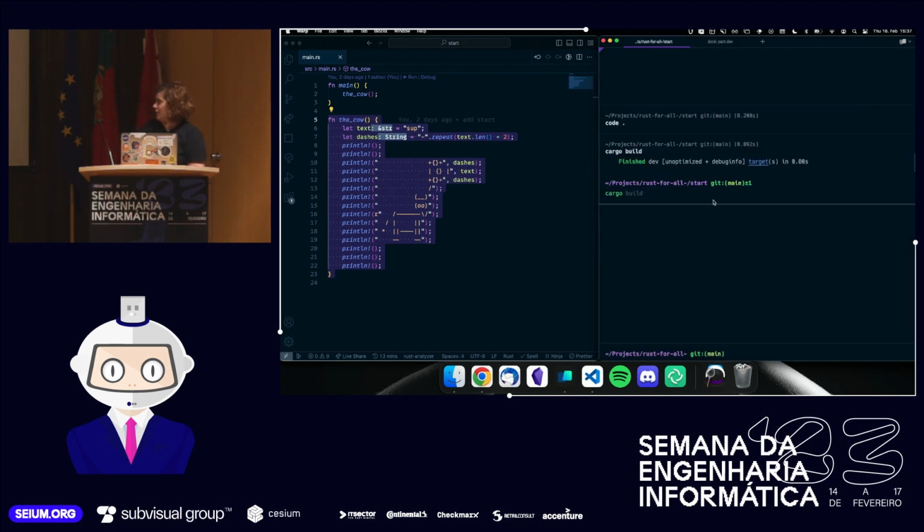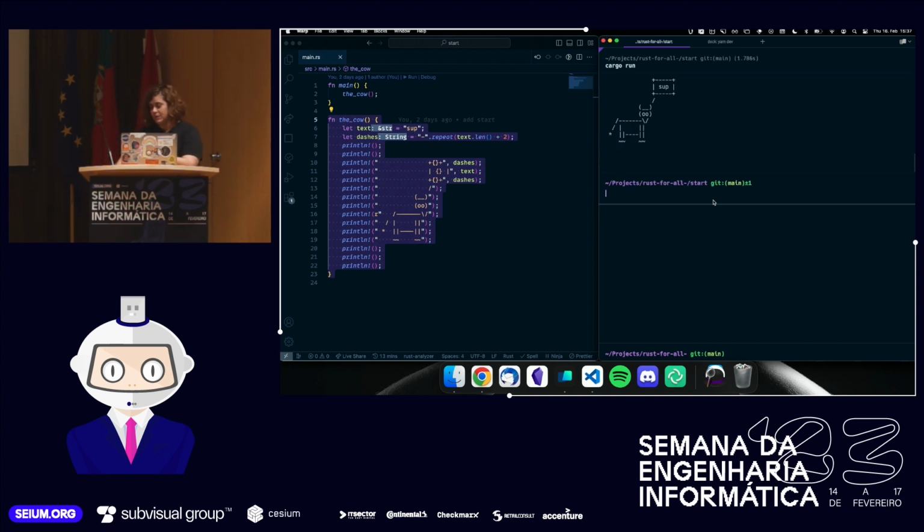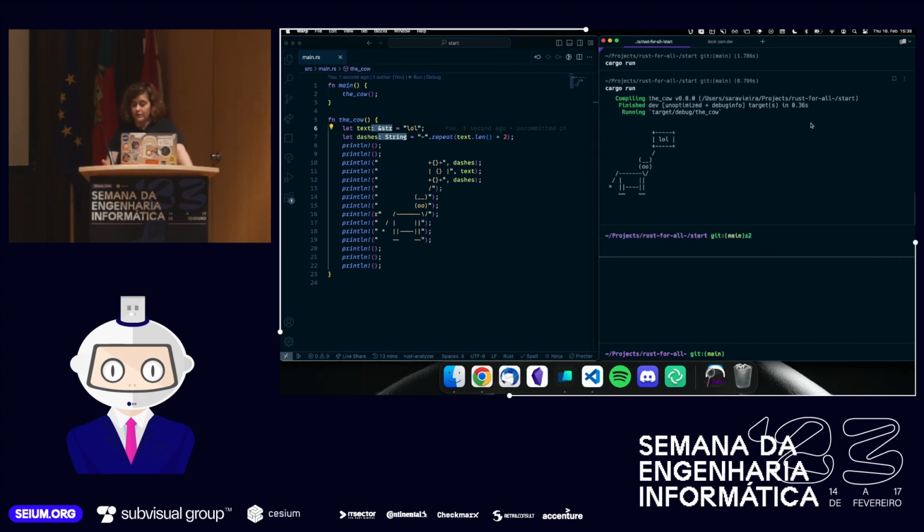Okay, that's bigger now. So we can run cargo run. And if we run cargo run, that's when it actually, as the name says, runs it, and you have a little cow. And the cow says sup. We can change it, which is obviously just text. You can say lol, I don't care. But yeah, it will just say the same thing that it says there.